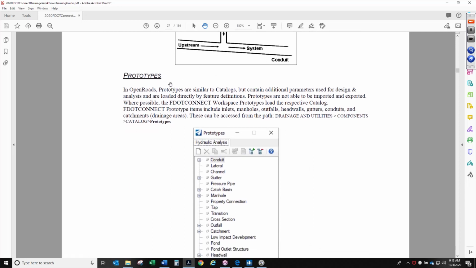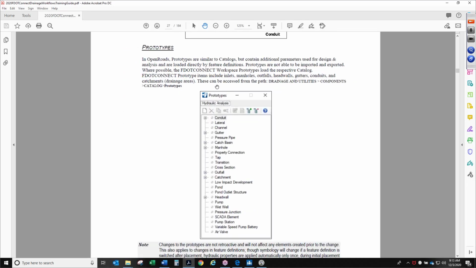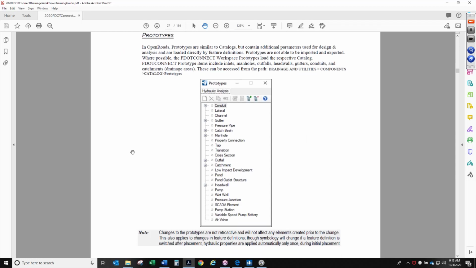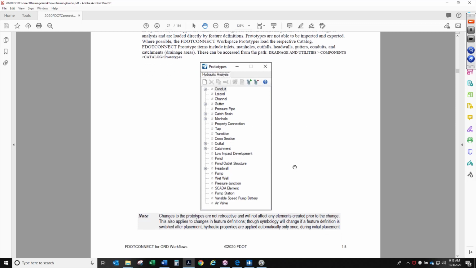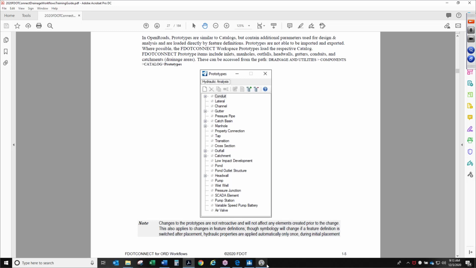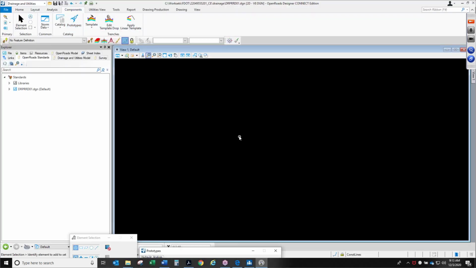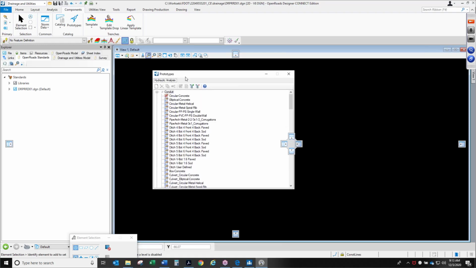So moving on to prototypes. Catalogs had some high-level information as far as the hydraulic properties go, but prototypes refer to that and add to it, more in like a setting, kind of giving some default heights or widths or placement ideas. So let's go to prototypes. Here we go.